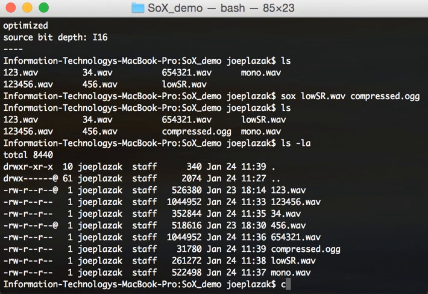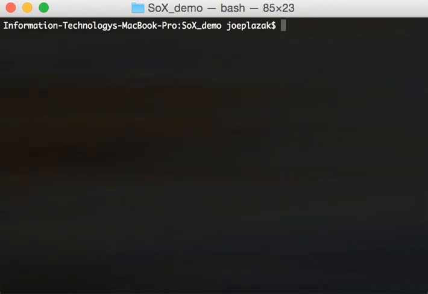So that's all for SoX, just a few basic things. Once you get comfortable editing audio at the command line, you can start doing things like scripting and batch processing, and save yourself a whole lot of time. We'll look at that in another tutorial.